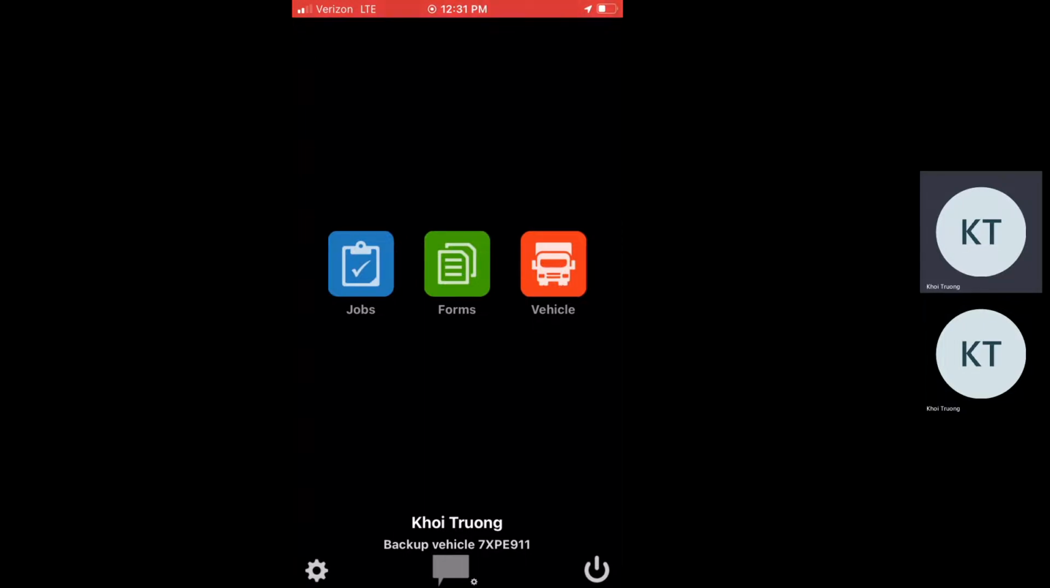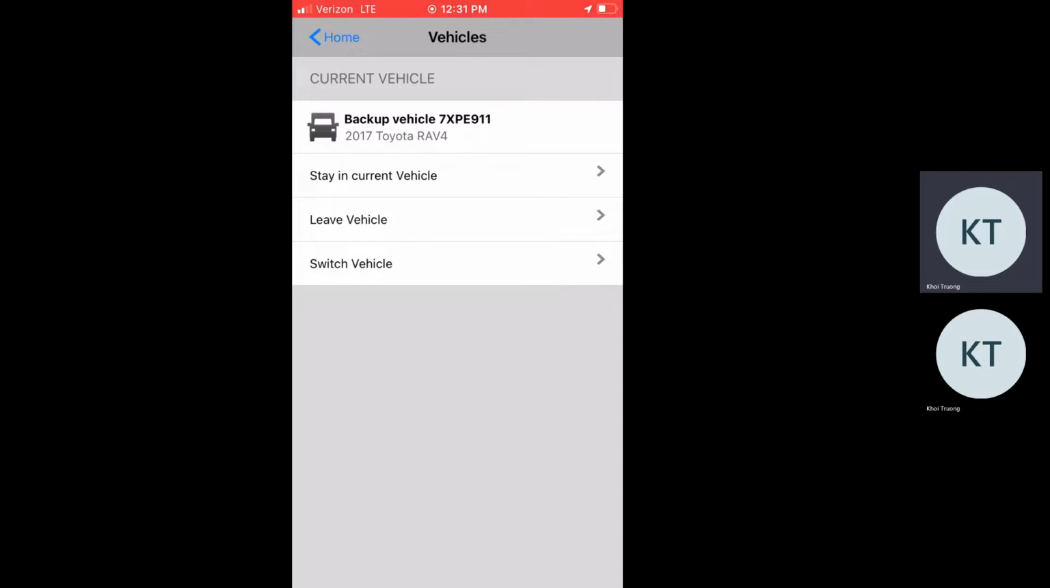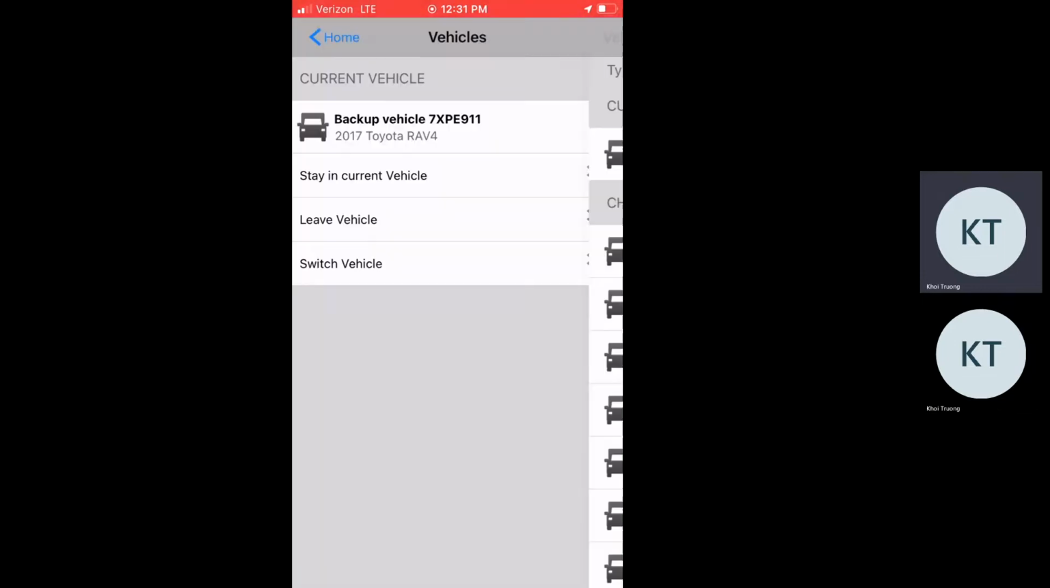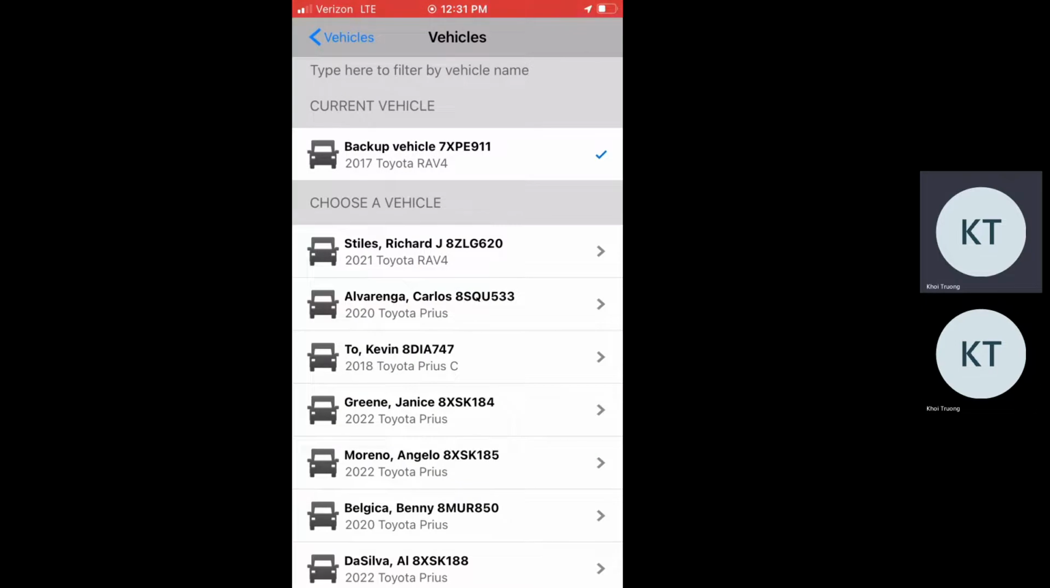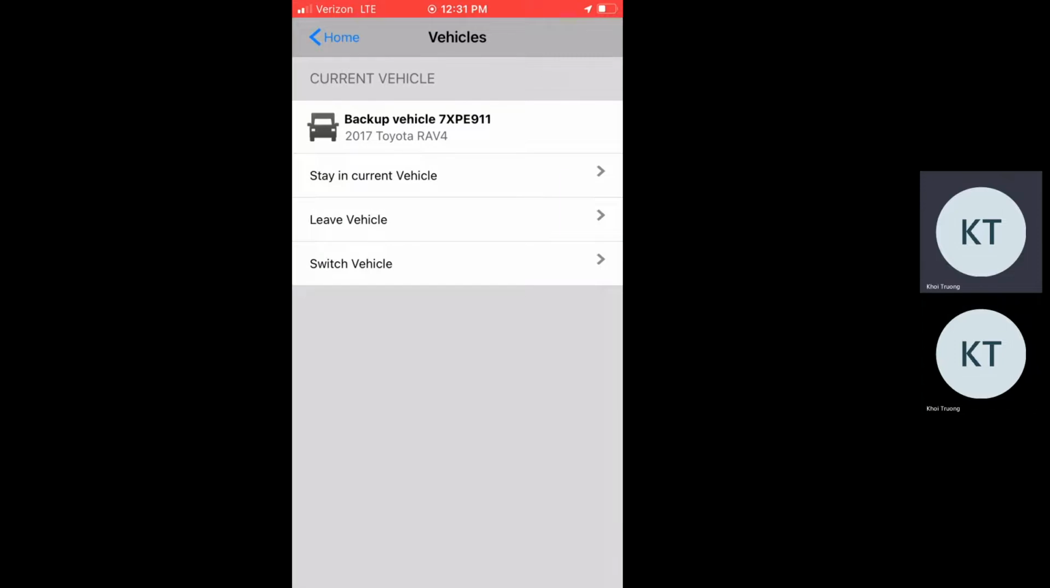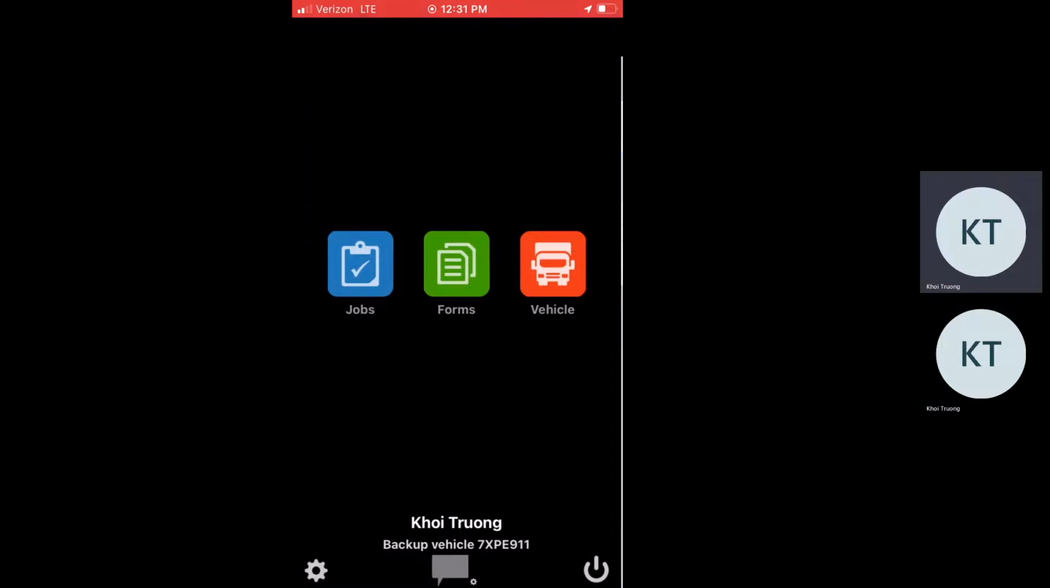Now, let's just say in the last example, I accidentally selected the wrong vehicle. What you would do is go back into the vehicle page by clicking that, and you have the option to switch your vehicle, which will then open up all these other vehicles, again the vehicles in your territory, or you can choose to stay in your current vehicle. In this example, we'll stay in our current vehicle, and now it will take us back to the main menu.